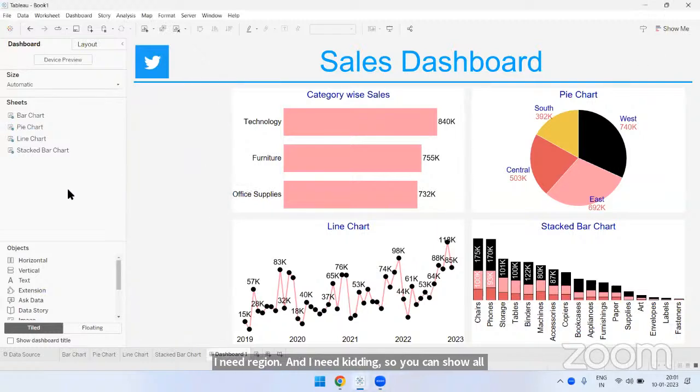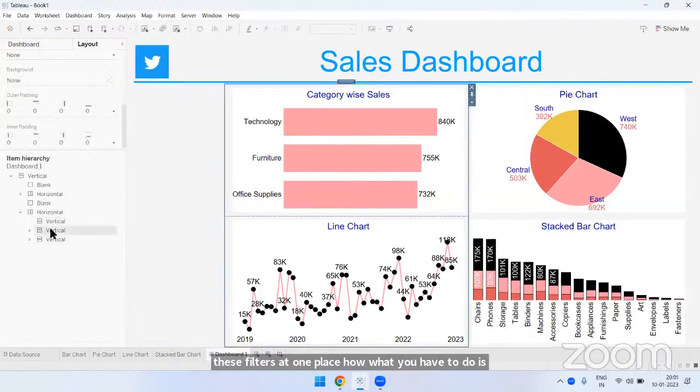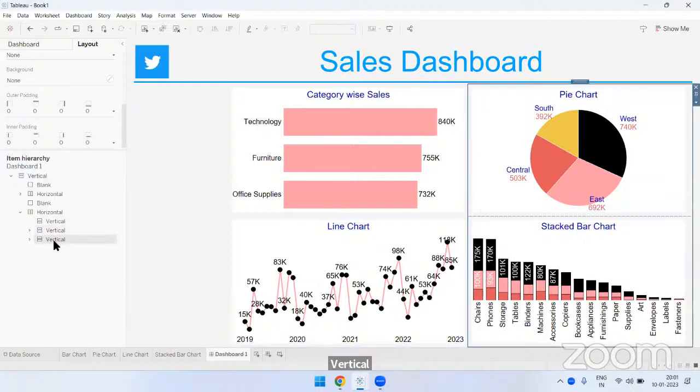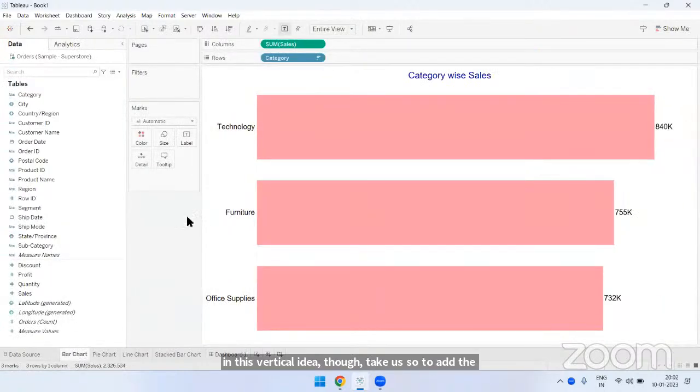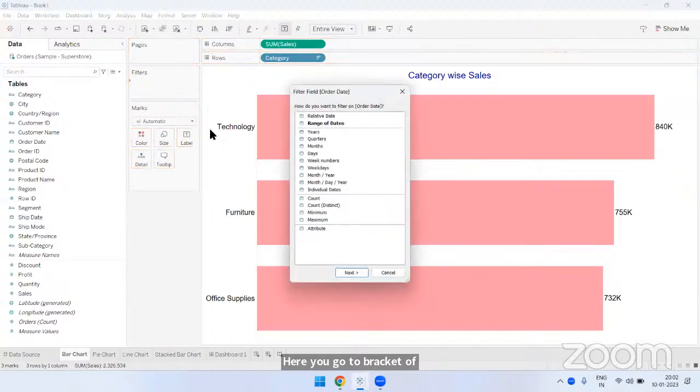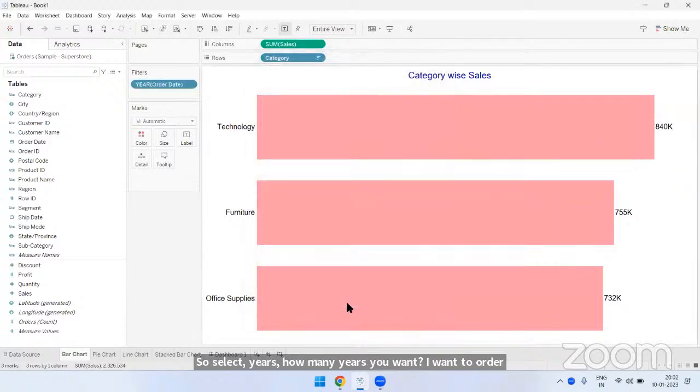How? What you have to do is, so see, I'm going to add the filters in this vertical section. This vertical means bar chart and line chart. This vertical means pie chart and stack bar chart. In this vertical, I need the filters. So to add the filters, you can go to any worksheet and add the quick filters. Quick filters in the sense, here you have to drag and drop filters. So when you add order date in filters, it will ask you, do you want start date, end date like stuff, or you want only years? I need only years. So select years. How many years you want? I want all years. Let's click OK.